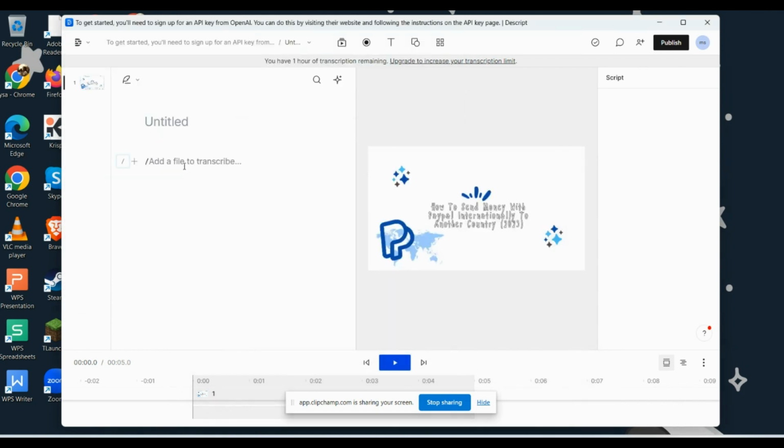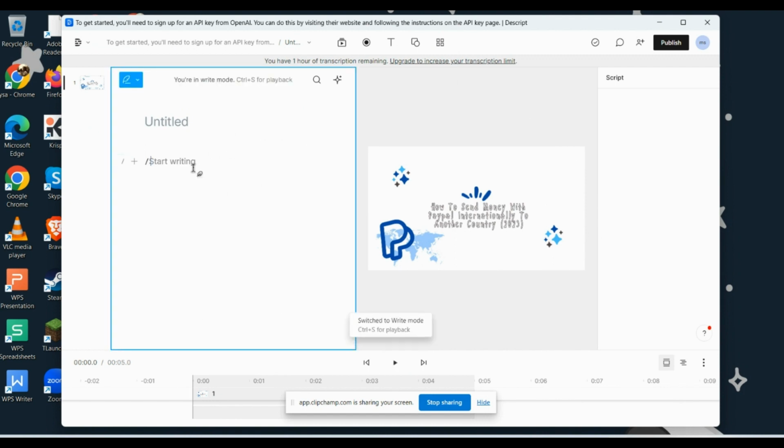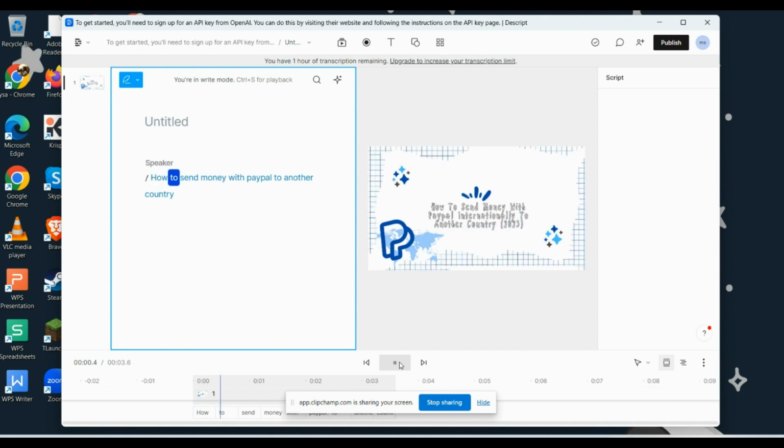So if you do not have an available file with you guys, you can actually simply start writing here in the left hand section. So say for example, I'm gonna type in how to send money with PayPal to another country. Okay, and then it will simply add the caption onto your video once you've saved it.